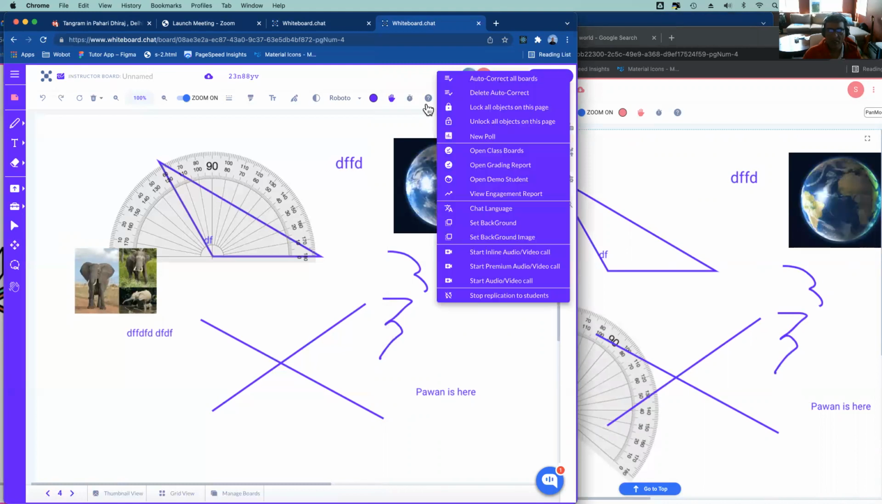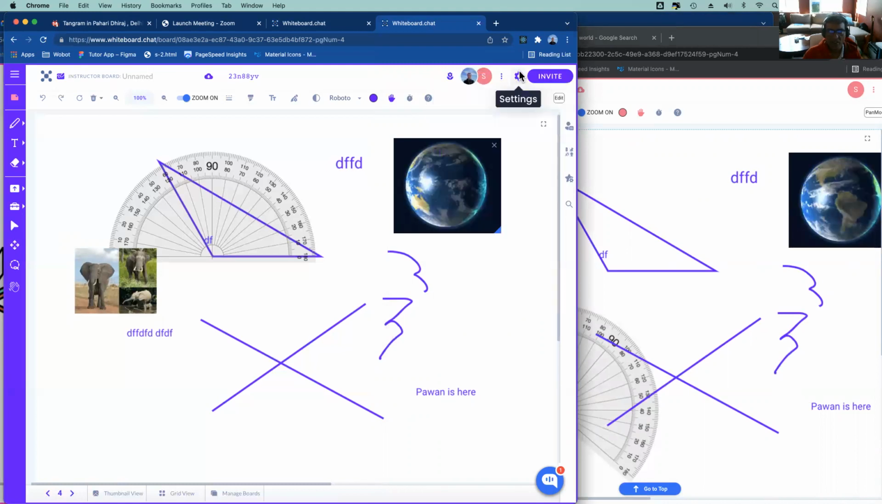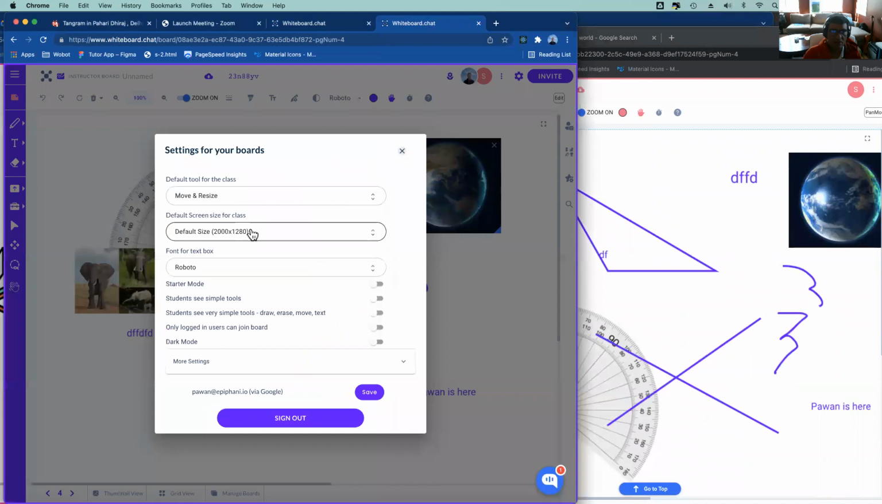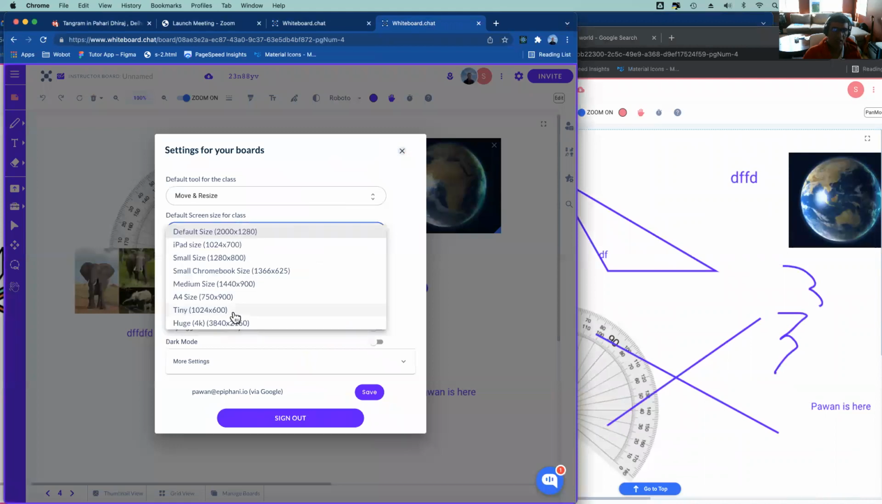we recommend that you go to the settings and change the default screen size to tiny. If you change the screen size to tiny, it auto zooms on the mobile device. So they actually see the full screen view of the whole whiteboard, and they do not need to zoom in and out unless they want to interact with a certain section.